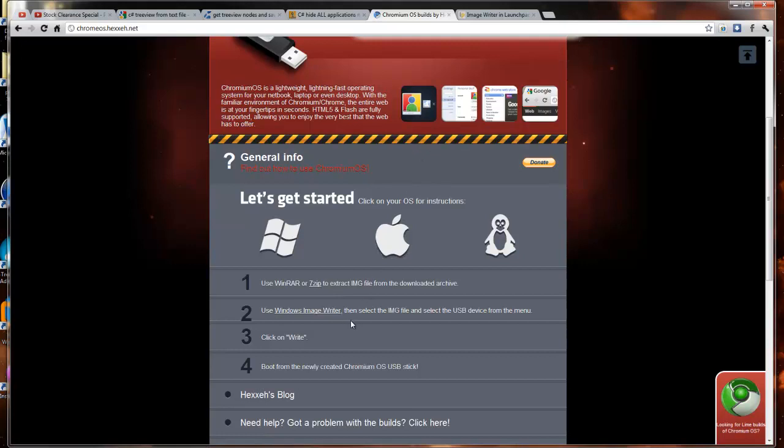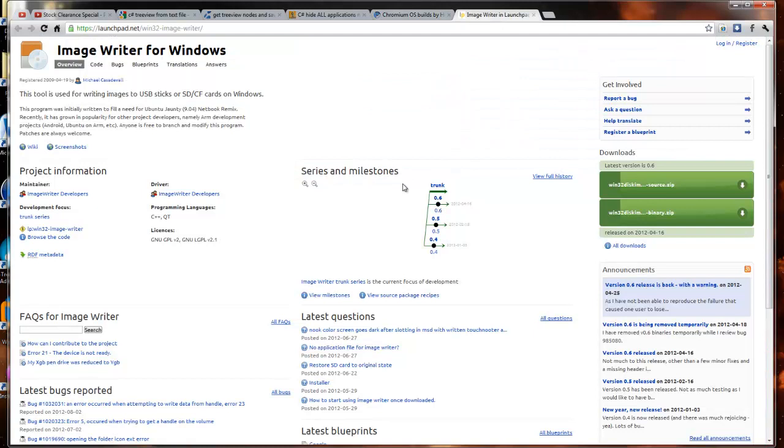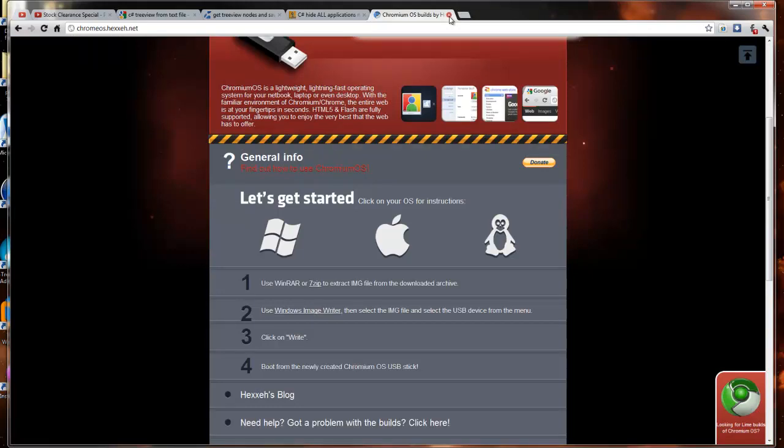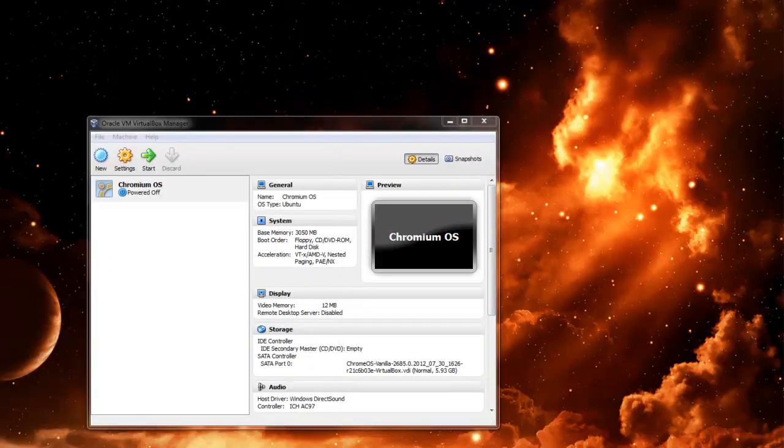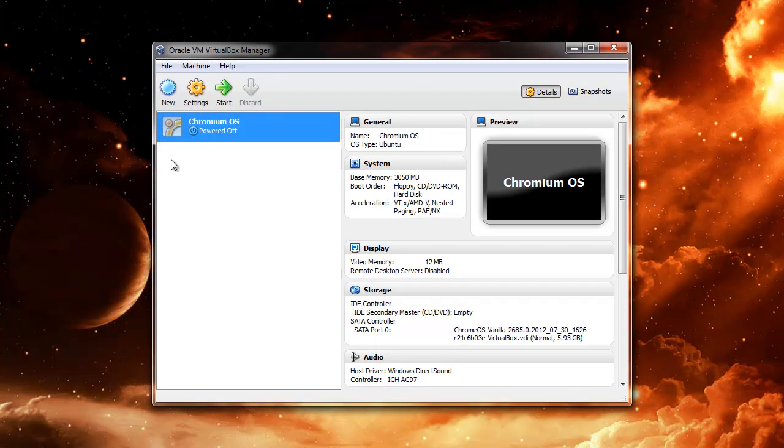And then you need to get the image writer, which when you click this link, it'll take you to this thing. You want to click the binary. You don't want to click the source because it's a source. You want to click the binary. And then, after you got all those, extract it to USB with the image writer. Then you will be able to get into the VirtualBox, after you download VirtualBox, of course. After you download VirtualBox, it's quite easy. You just search for the program.